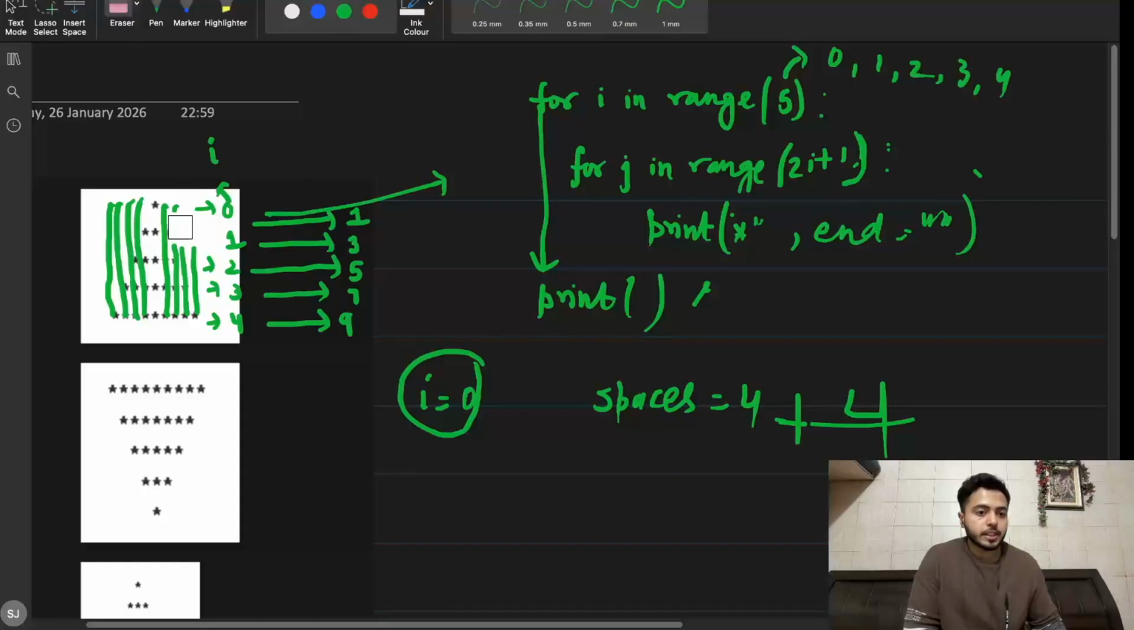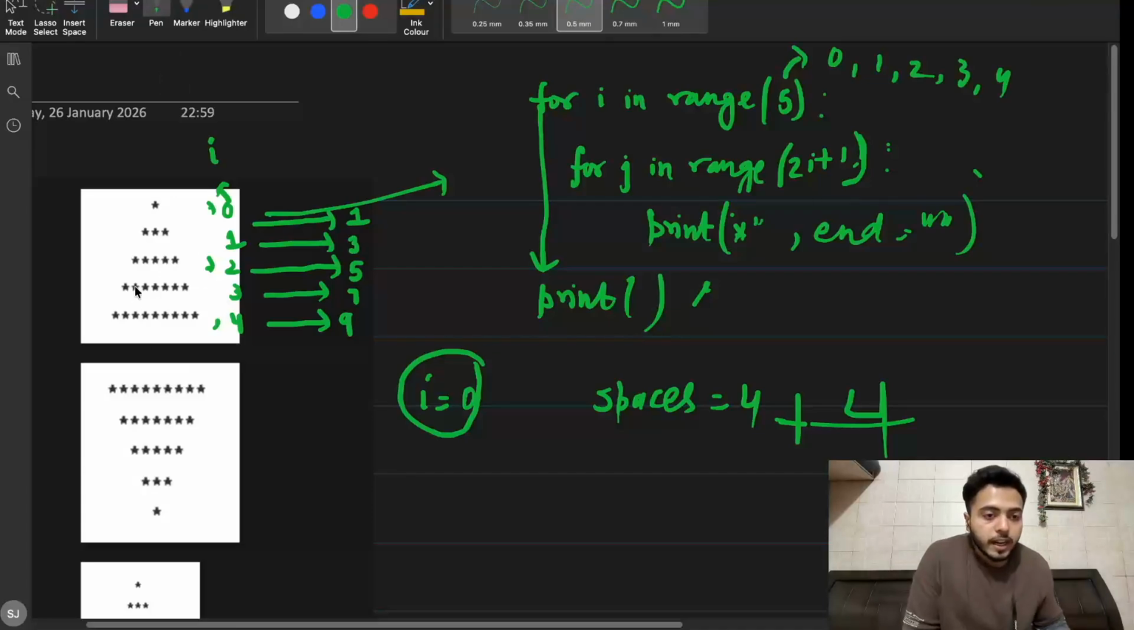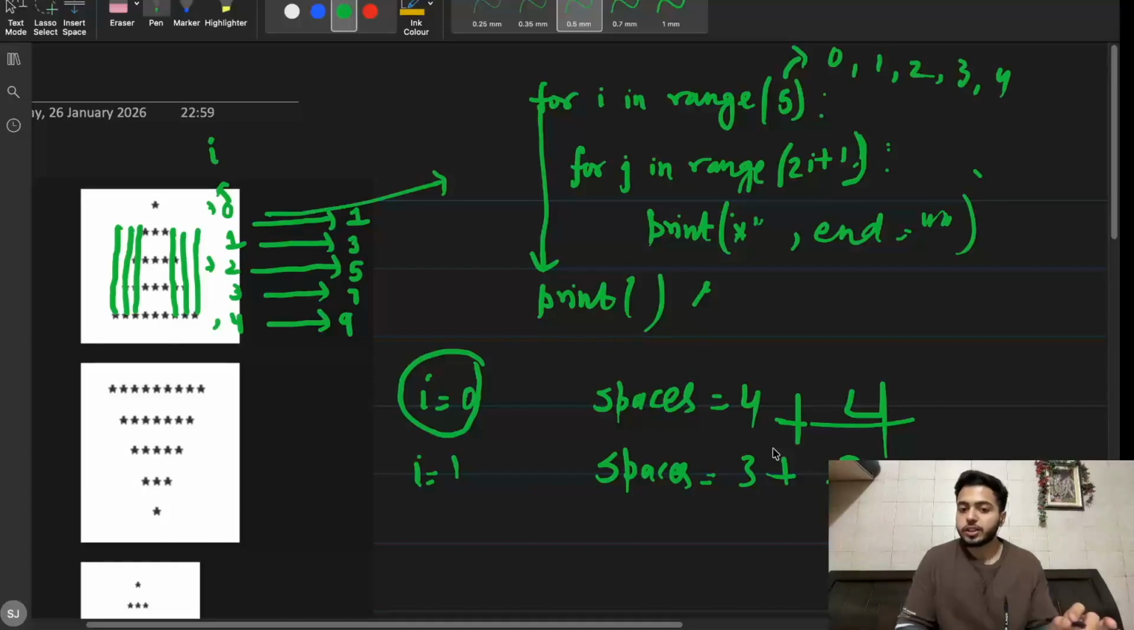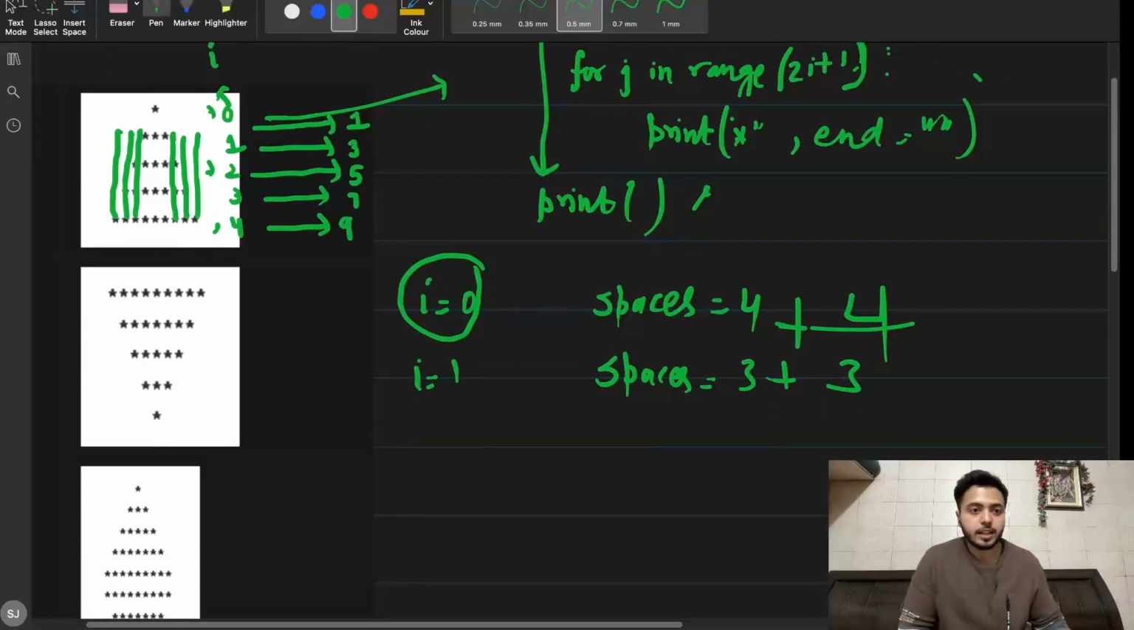Okay, let me just erase this. Let's look at the second row. When i is 1, how many spaces do I need? 1, 2, 3. 3 spaces before the star and 3 spaces after the star. So when i is 1, I need spaces 3 plus 3. Are you getting it or not? We are identifying a pattern here.